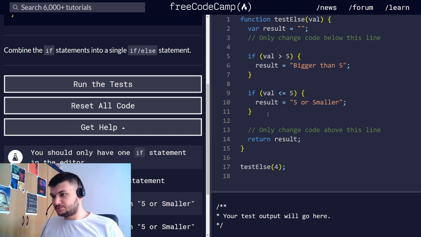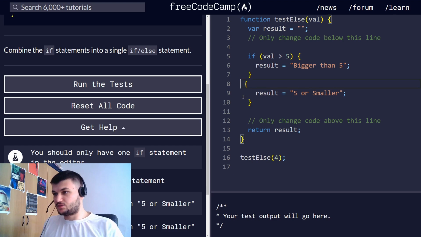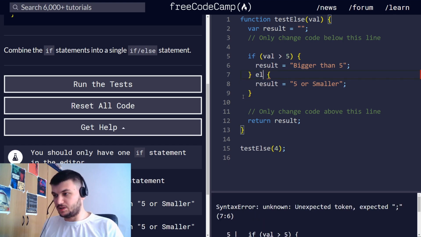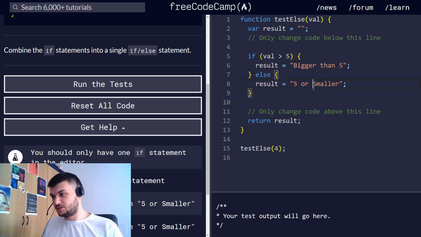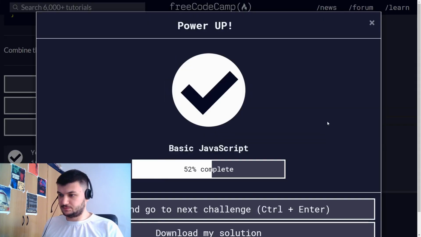Okay. So if value is bigger than 5, the result will be bigger than 5. And then we don't need to check for values smaller than or equal to 5. The else should cover this. So I'm just putting else here. Okay, and that should do it.